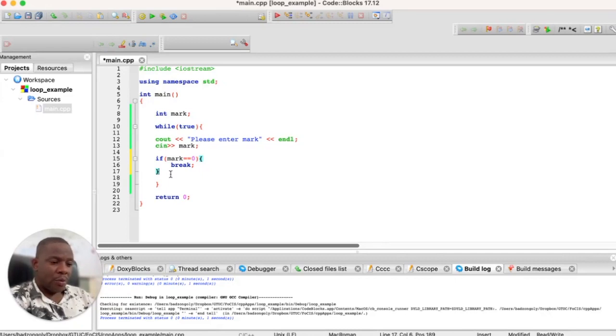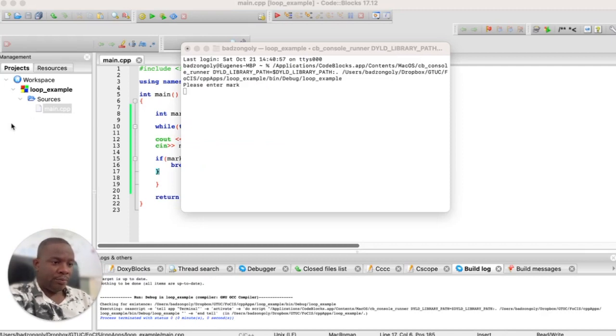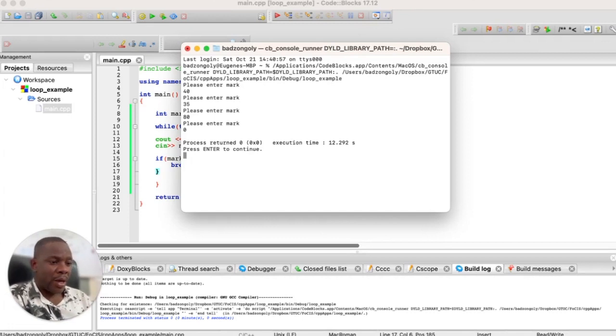So in this case, we would see that as soon as we encounter the number 0, the loop would stop. Let us run this and see what we get. So we are going to enter 40, 35, 80, and then now let's enter 0. So you see that as soon as we enter 0, the program has ended, right? But let's not just end here. Let's make this program more exciting.